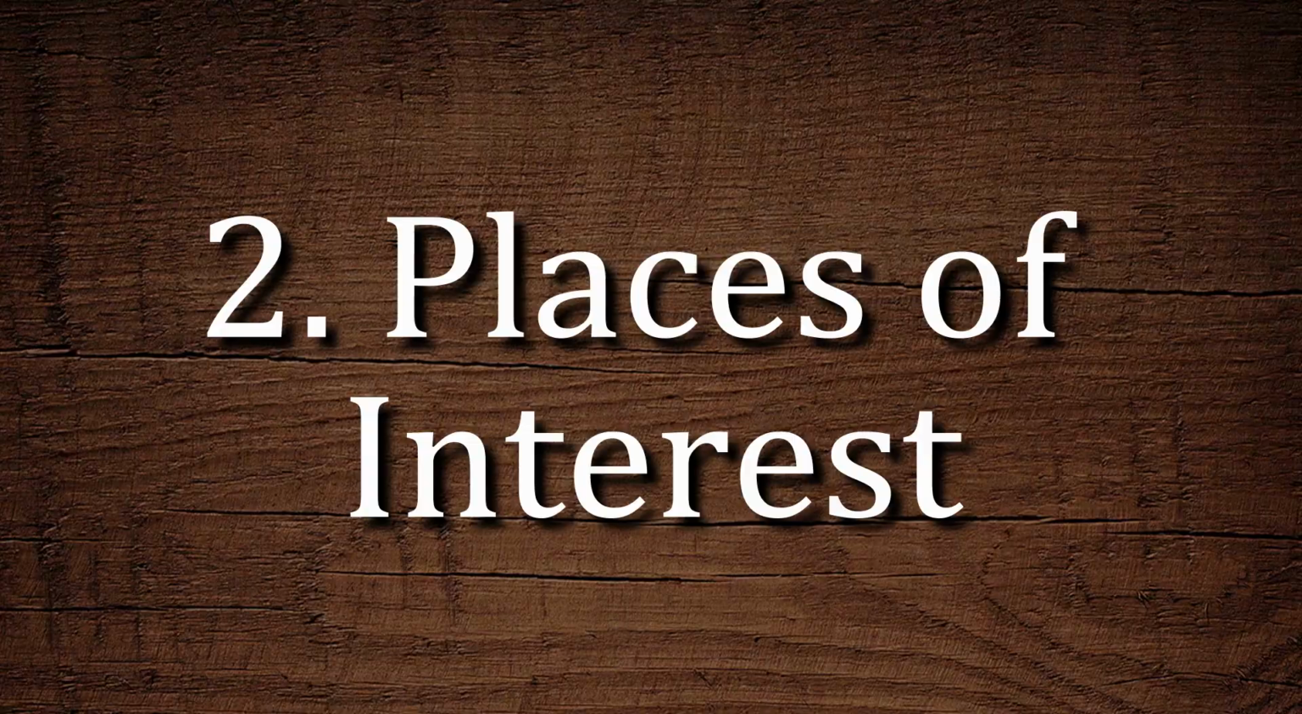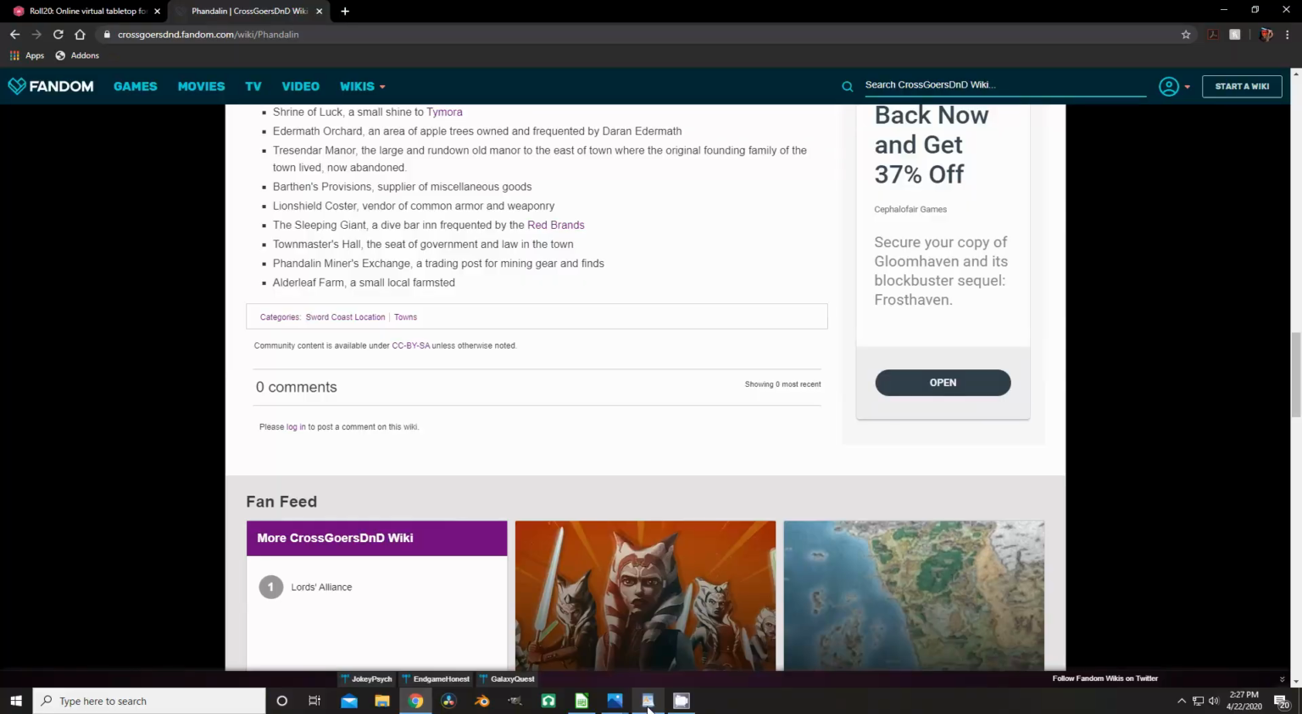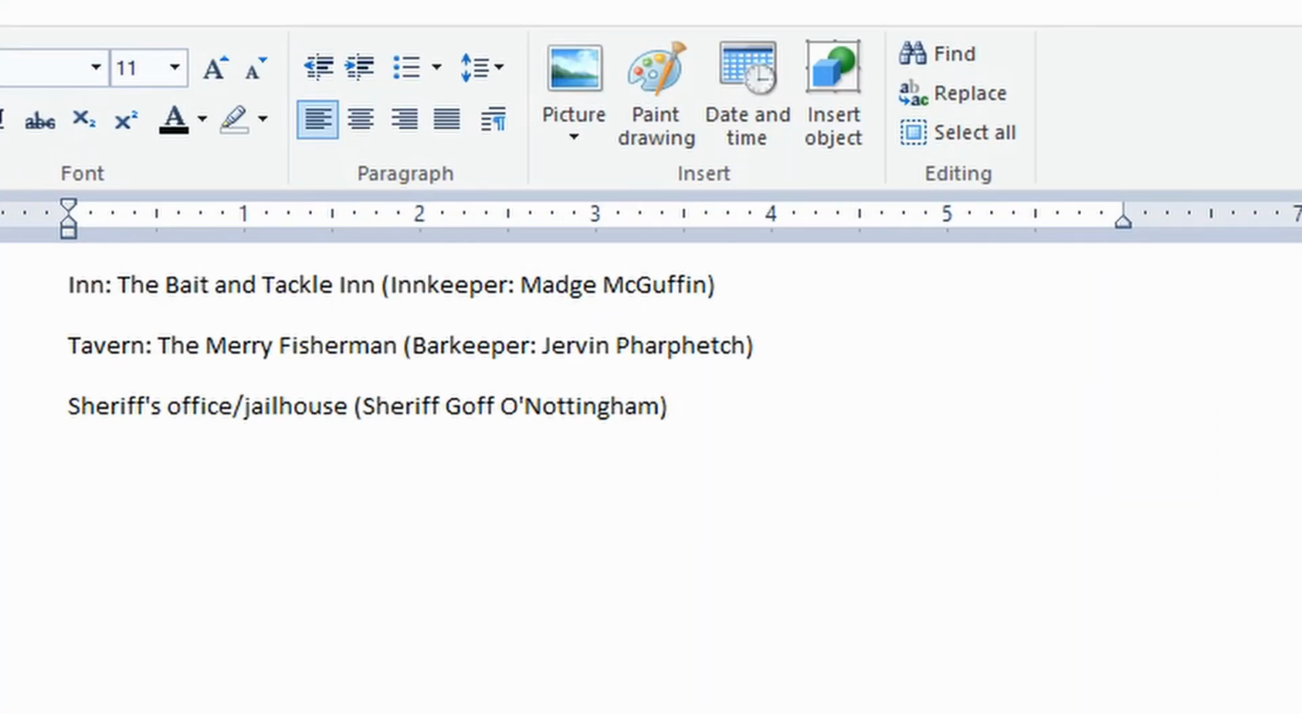Places of interest. When your party arrives in a new town, it's really handy to have a list of places that they're probably going to visit. Things like the tavern, the inn, blacksmiths, general stores, grocers, or official buildings like the governor's office or the jail. You don't need to go overboard in prepping this stuff. Just having a list of common buildings that are in any town is going to be really useful.